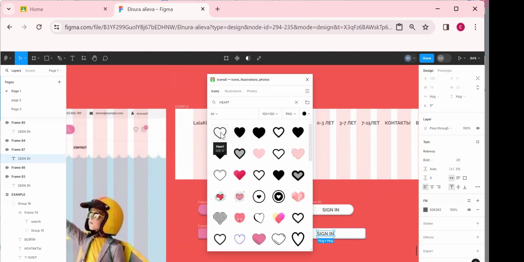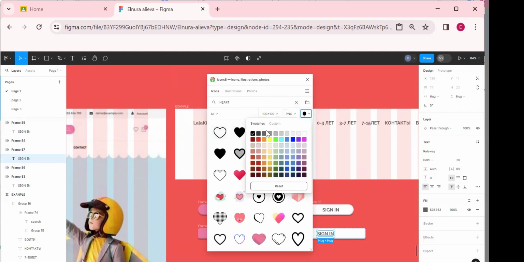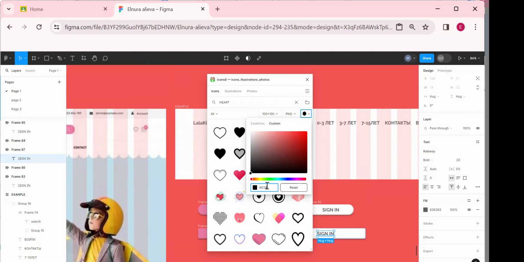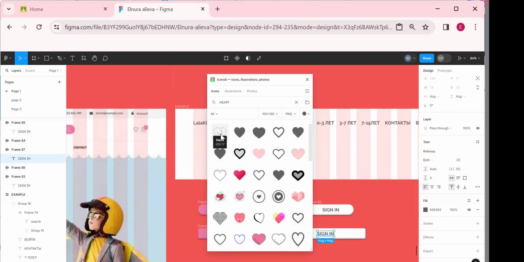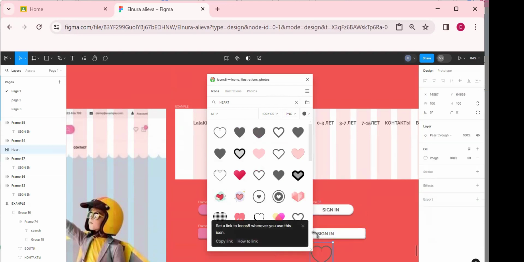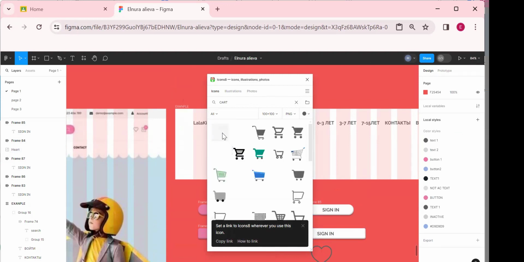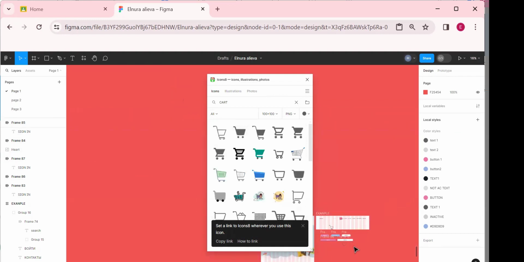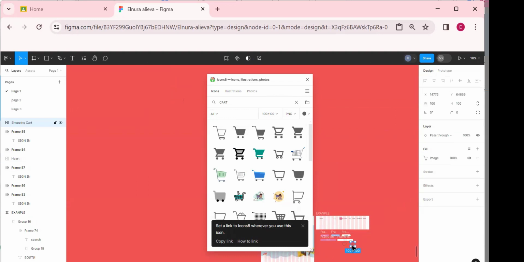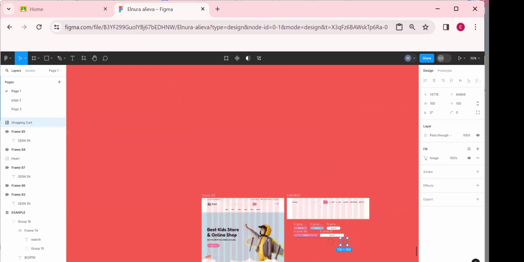Okay, I love this one. I have 17 heart. The color of it is going to be custom. Just 63, 63, 63 colors. Okay, so I'm using this. Oops, sorry. Where you go? Next, cart. I have shown you how to resize it. That's why I'm not going to show it again. All of them. I will show only 2 of them.